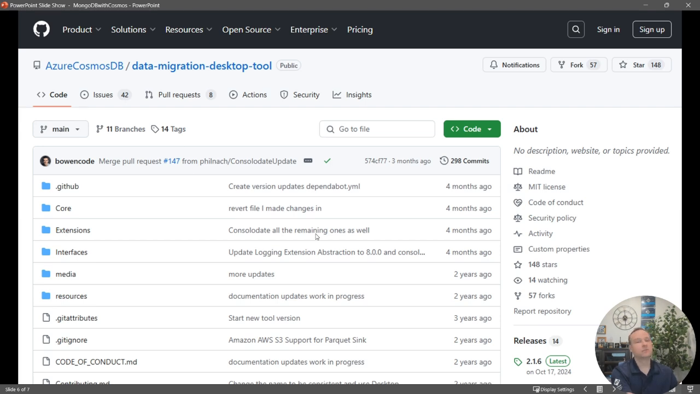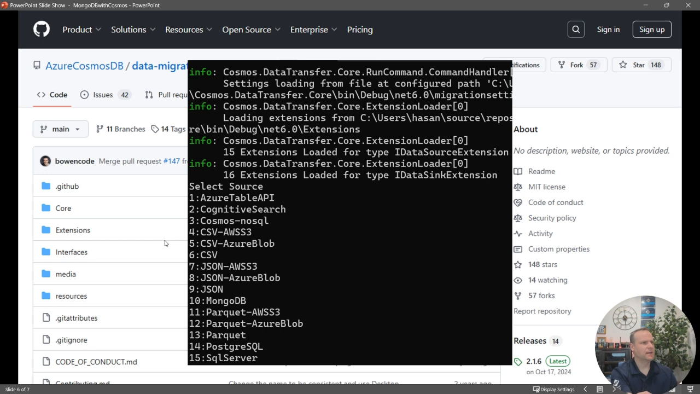This supports much more than Mongo. As you can see, these are the options that you will have when you run this console application. You have the Azure Table API, Cognitive Search, Cosmos NoSQL, CSV, JSON file, MongoDB, Parquet, PostgreSQL, SQL Server. So you can pick any of these as a source, and destinations are going to be exactly the same list. So it doesn't even have to be the Cosmos DB. Honestly, you can use this tool from PostgreSQL to SQL Server. It can do that. So it's a really useful tool if you need to do any kind of migration between any kind of databases, and this works great with the Cosmos.